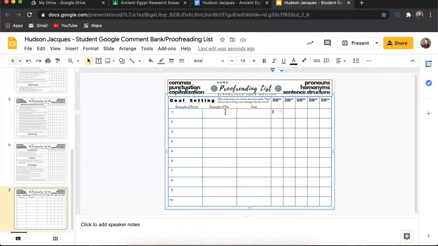So this is a way that you can have students look at the comments that you've given, and you have to number those comments, remember, in your comment bank. They look at those comments, and then they can go in and set goals for themselves. And I would recommend like 3 goals per writing piece.